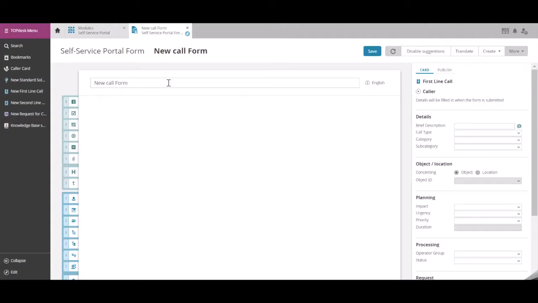To create a form, the first step is to edit the title. Here, we will insert Report a Printer Malfunction. The next step is to ask the customer some questions. For example, we would like to get a brief description of the problem. For this, we can insert the call-specific field Brief Description.